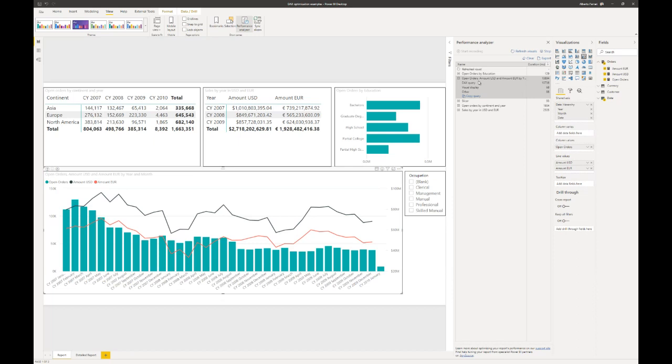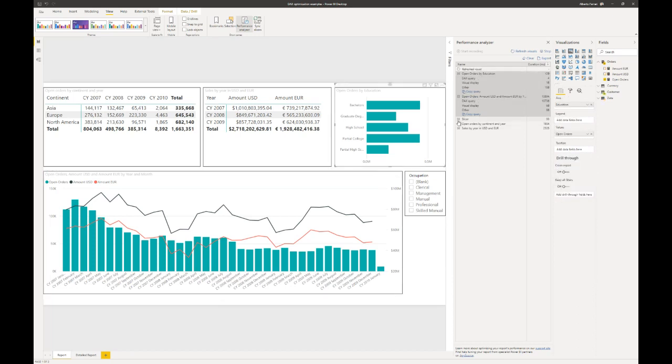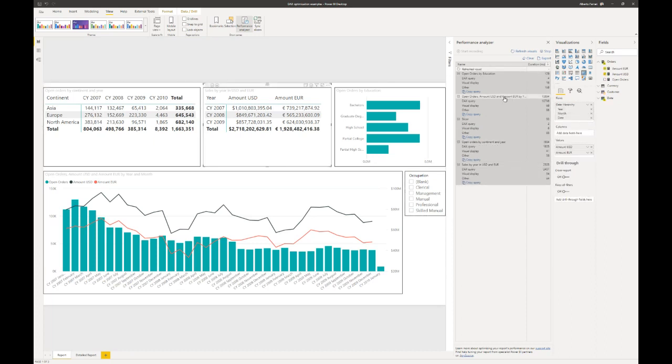All the other numbers, you have no control over them. So if we only focus on the duration, you see that we have several queries. The slowest of all of them is this one, which unsurprisingly is this report. This report is showing the open orders, the amount in USD and the amount in euro all together in the same visual. So it's by far the slowest one. And if we want to focus on reducing the total execution time of this report, this is our culprit. We need to start from here.